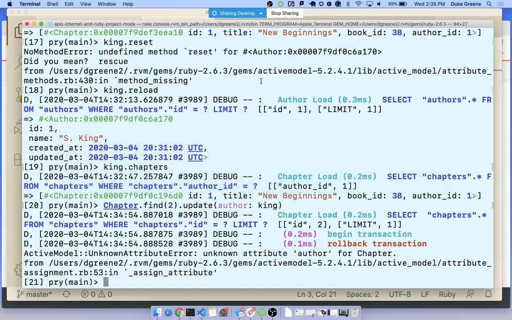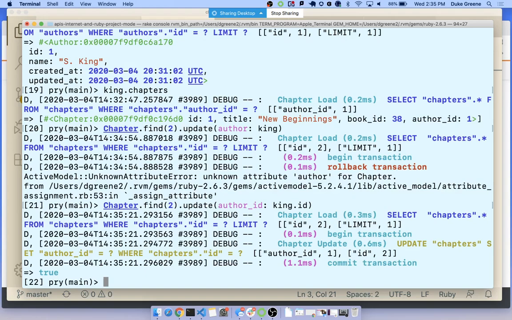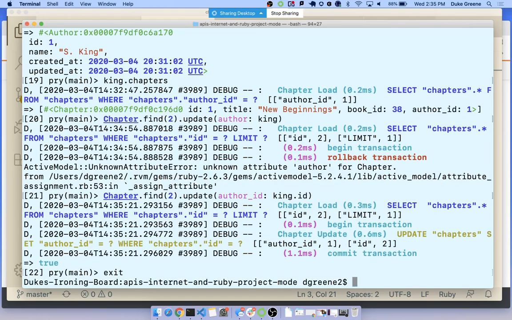So if I wanted to amend this one real quick, I'd say update author ID. That's something I'm allowed to set in this pry instance with king.id. That works, that saves to the database. We still have 3 and 5 to hit. So let me exit out and try using the association more.